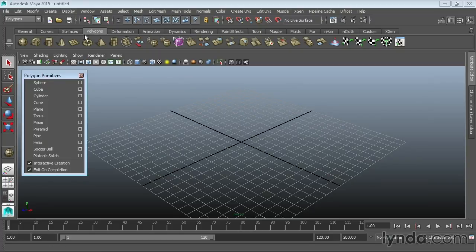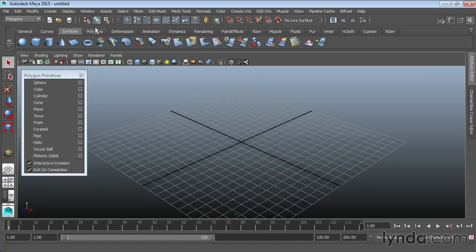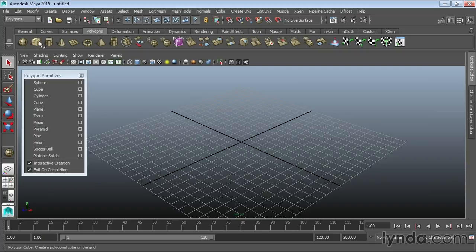Now, in addition to this Create menu, we also can use the shelves that Maya provides. If we click on the Polygon shelf, you'll see that we have a number of these preset primitives here as well. But let's go down the list and see how some of these primitives work. The first one in the list, and probably the easiest one to create, is the sphere.